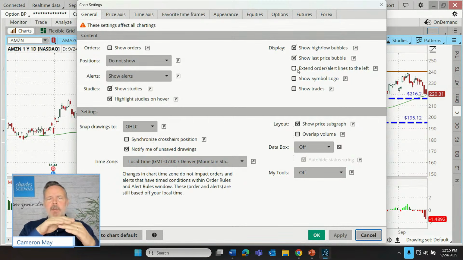We can also extend when we're displaying our order lines or our alert lines. Instead of just having those shoot off to the right by default, we can also have those extend off to the left, so we see a complete line traveling the full length of our chart. I think I'm just going to let you visualize that, but that's what that does. Another thing that I'm just going to let you visualize, because due to copyright concerns, I'm not going to show the logos for the companies here, but you can show the logo for like Amazon right up here in the upper left. Kind of a cool tool, but can't use those in presentations.